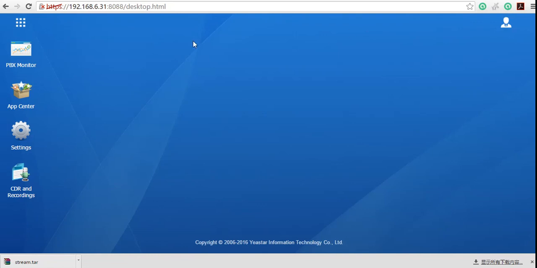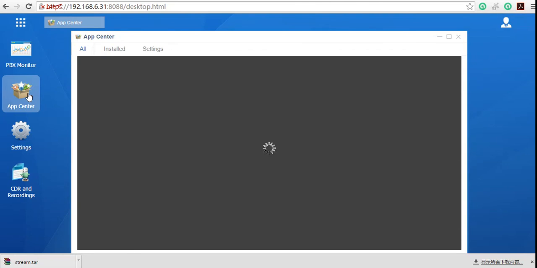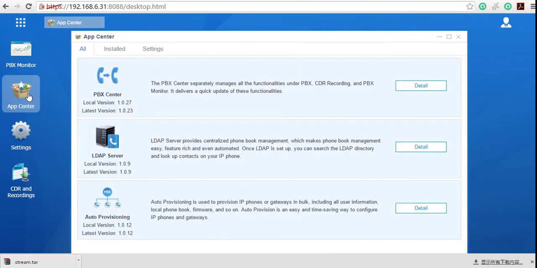Okay, the next thing we will be talking about is the App Center. App Center is actually a repository of all the non-core functions. We put all the non-core functions here, so our customers can choose to download and upgrade each individual function through here. In this App Center, as I have said, we have some non-core functions like, as you see here, PBX Center, LDAP server, and auto provision, of course. The reason why we put auto provision here is that auto provision is a very, very important function in any PBX. This is for sure.